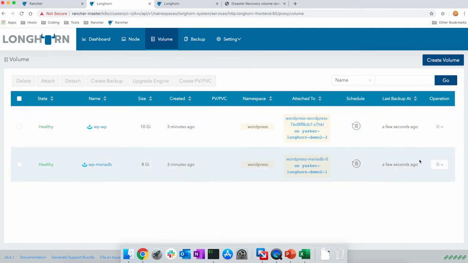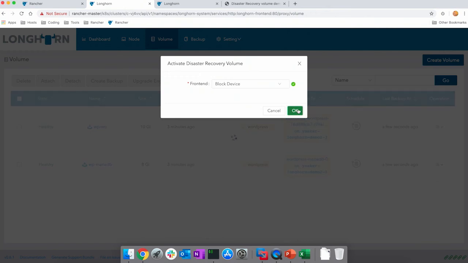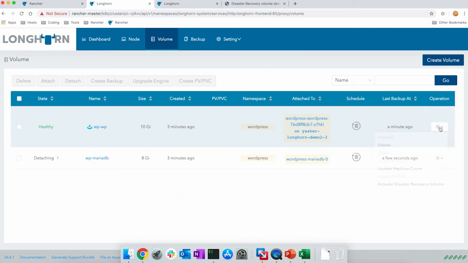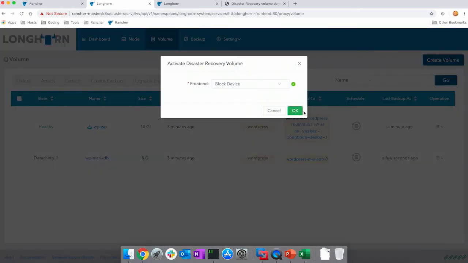Okay, so this is the new cluster, which is supposed to be the backup cluster for the original cluster. And now it seems fine, and some disaster happens right now, and the original cluster is down. Now I need to use these DR volumes. So I activate the disaster recovery volume.